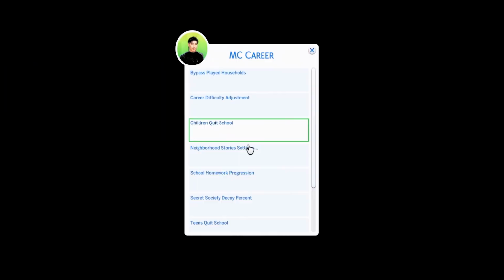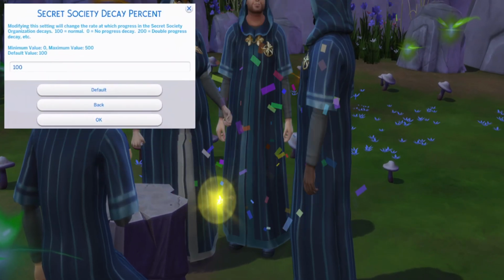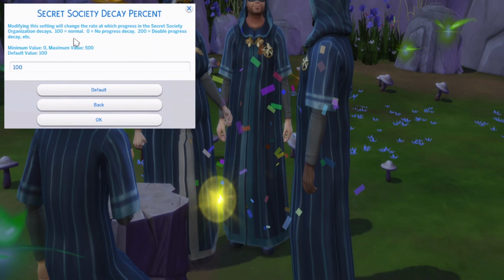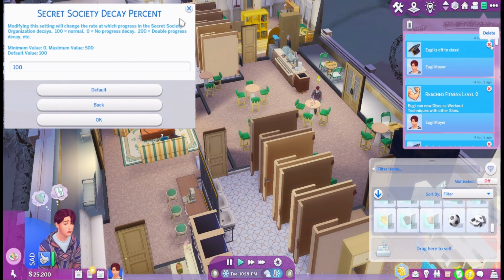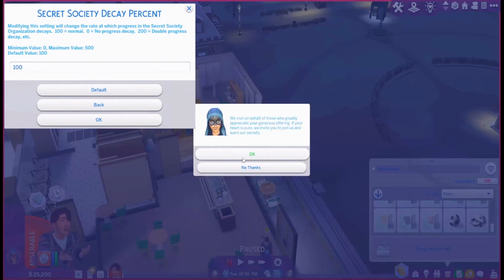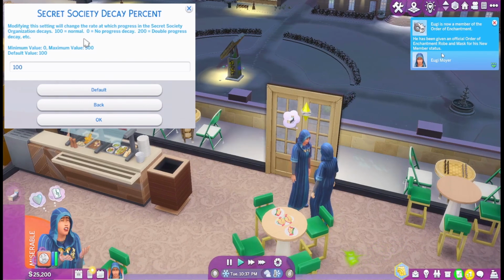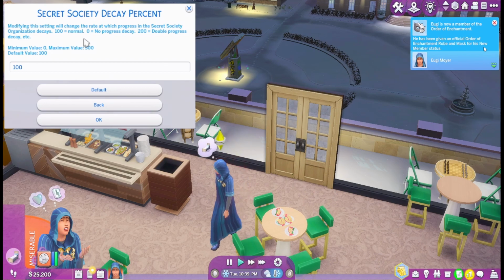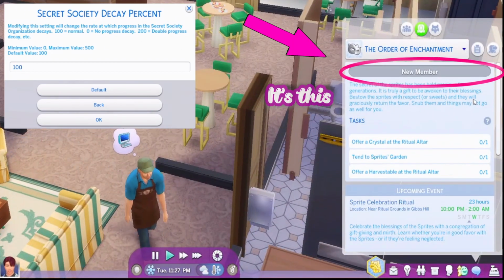All right, let's go back. Next up is Secret Society decay percent. So I don't really deal with Secret Society. The Secret Society decay percent is just how quickly or slowly you want your progress with the Secret Society to change. This is in the University pack. I have not played around with Secret Society, so I'm not exactly sure what it is. Maybe it's your progress into becoming a part of the Secret Society, or it is your progress with maintaining relationships within the Secret Society. I have no idea, but it is an option here.